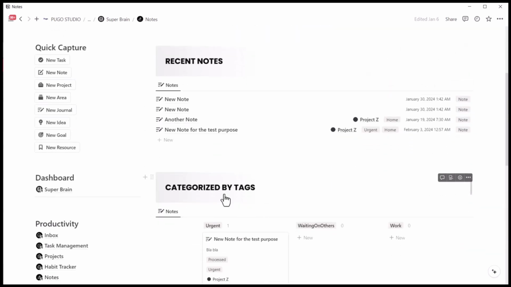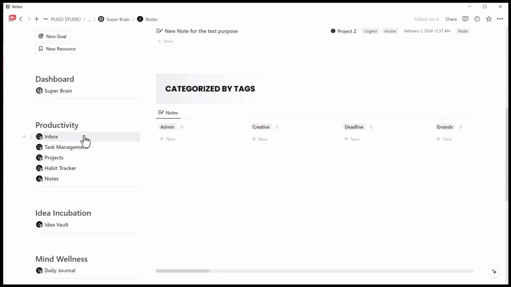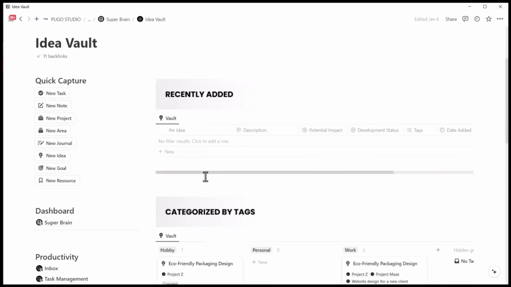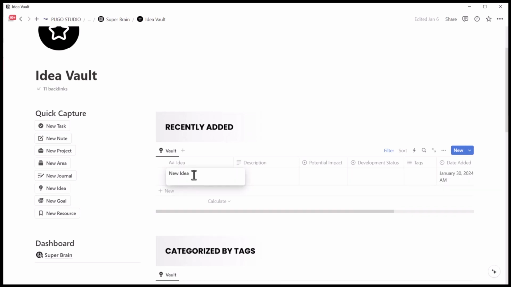The whole productivity group is here to help you get things done using the GTD and PARA methods, combined with my personal productivity hacks. And the next dashboard is the Idea Vault, a place to capture and organize all your cool ideas quickly. Let's begin with the recently added ideas and add one.